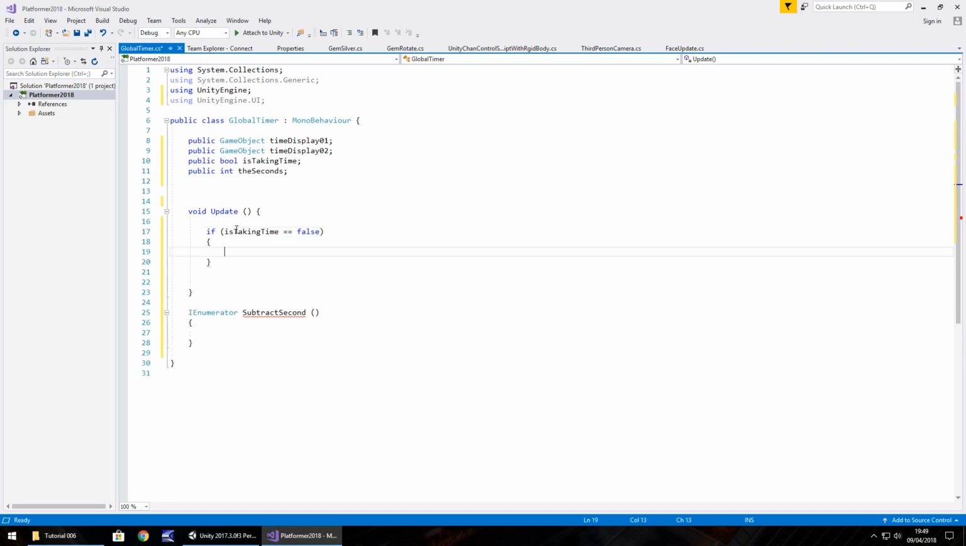So if it is false, then what we do is go StartCoroutine, and in brackets the name of that IEnumerator that we have. So SubtractSecond, then open close bracket, semicolon. Now just to run through what we've done here: every frame we're checking if isTakingTime is equal to false, at which point we should probably set our default when the script starts to false. And we can do that by going up here, public bool isTakingTime, and then putting equals false.